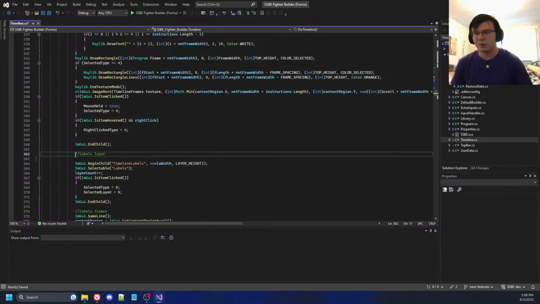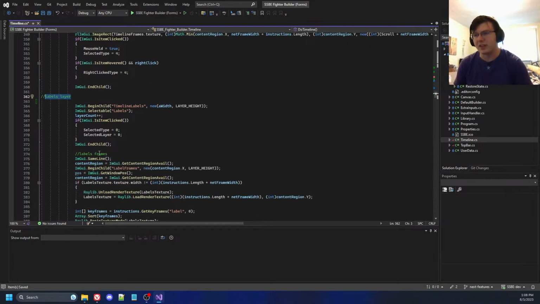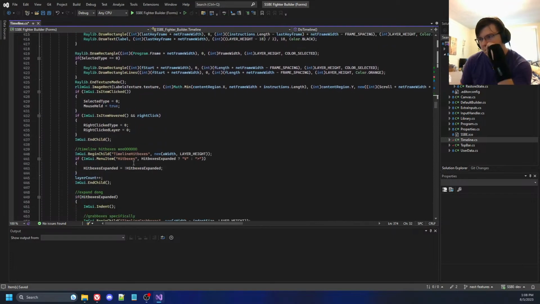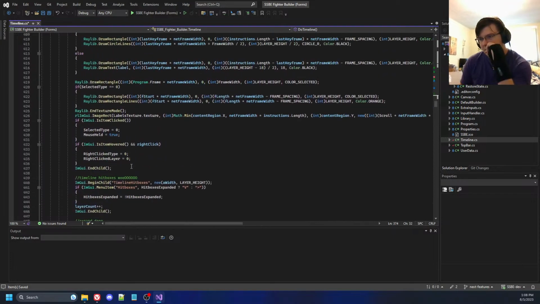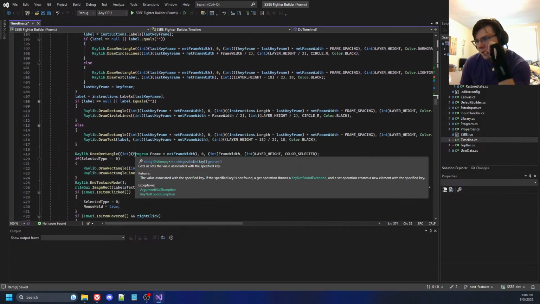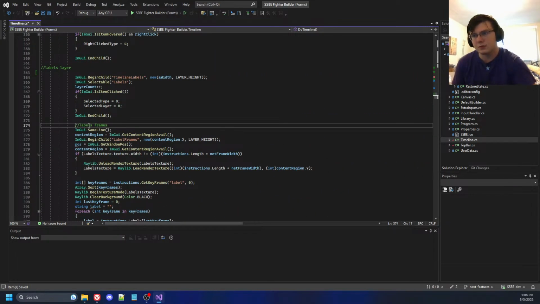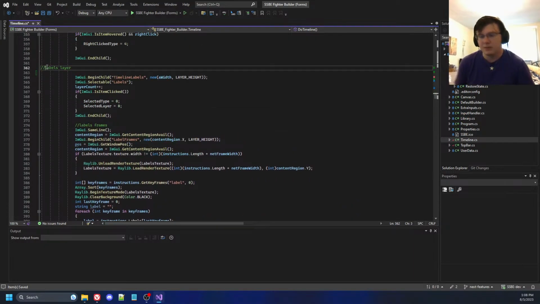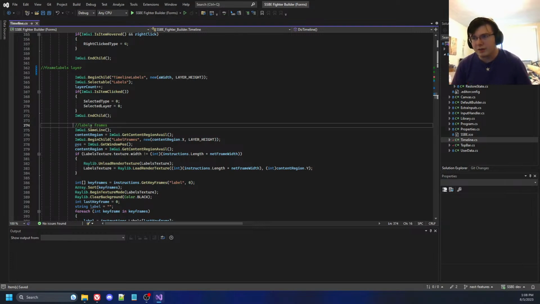So this is going to be the labels layer. Alright. Frame labels layer. Okay. I think that's the frame labels layer.